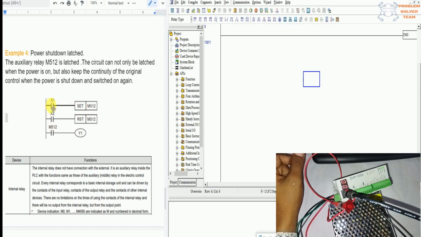Input switches x1 and x2 are using a momentary switch or push switch, and here we can use many internal memory bits. The total memory device indication is M0 to M4095, the total M memory bits. This M is numbered in decimal form.